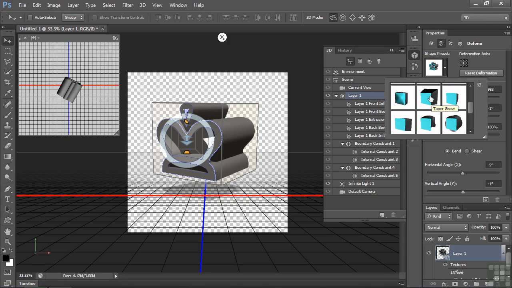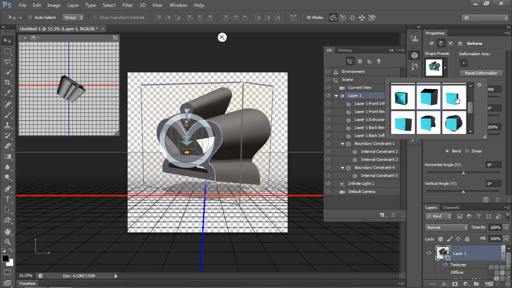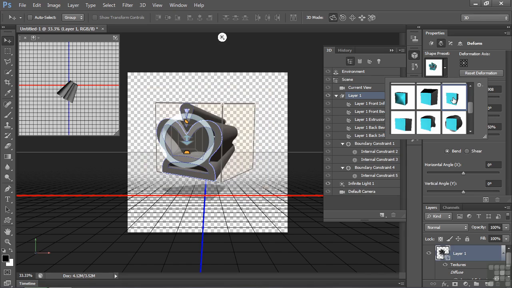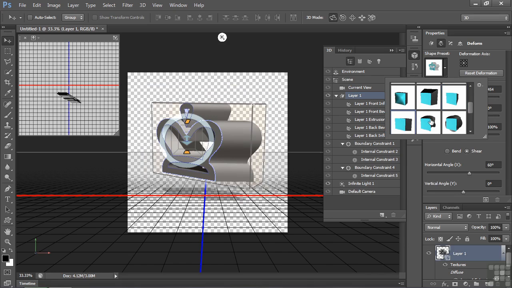Now you begin to see some deform things. This is taper grow, it means it gets wide. This one's called taper shrink, makes it narrow like that, as you'd expect. This one's a shear, and this one's going to be a twist, 90 degrees.